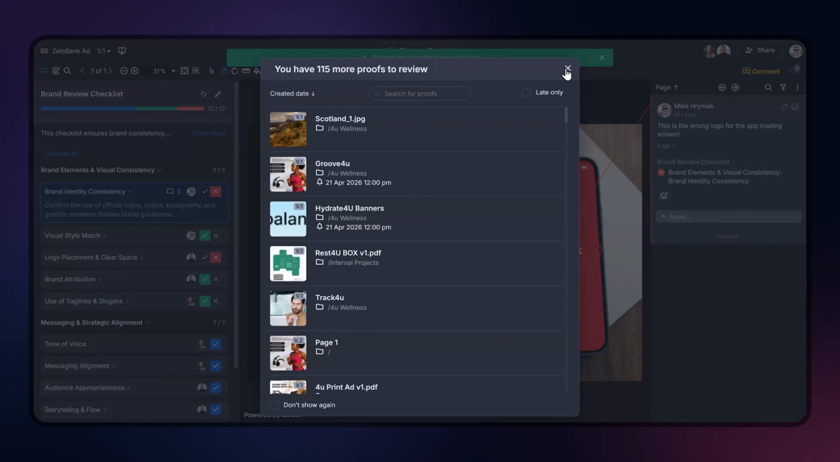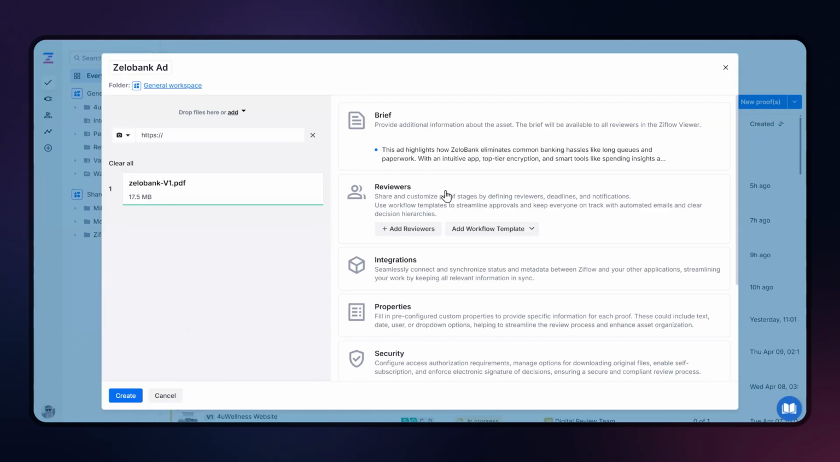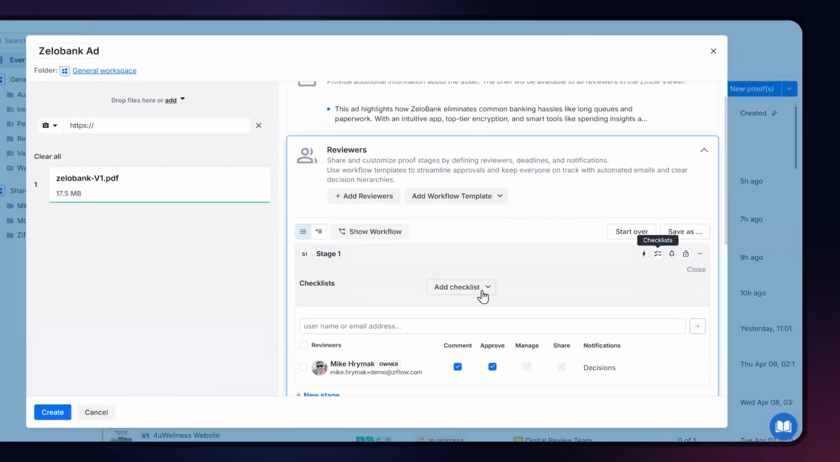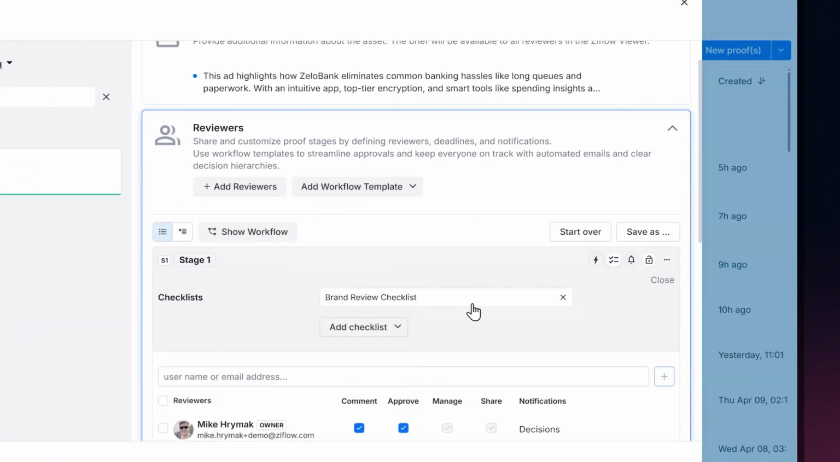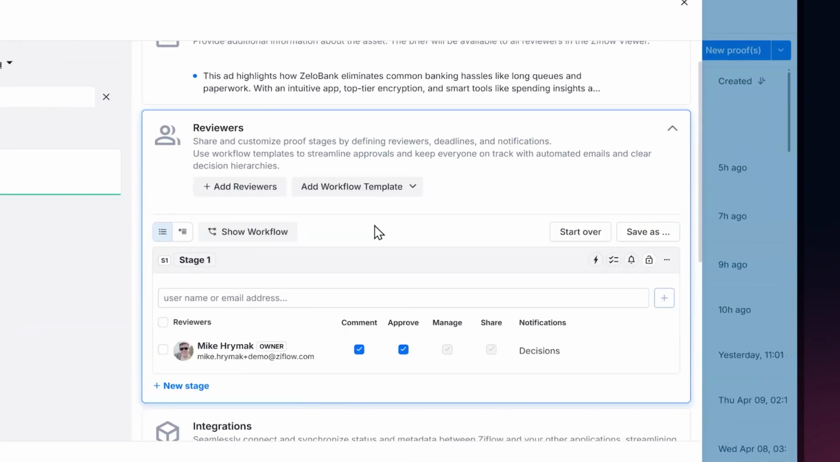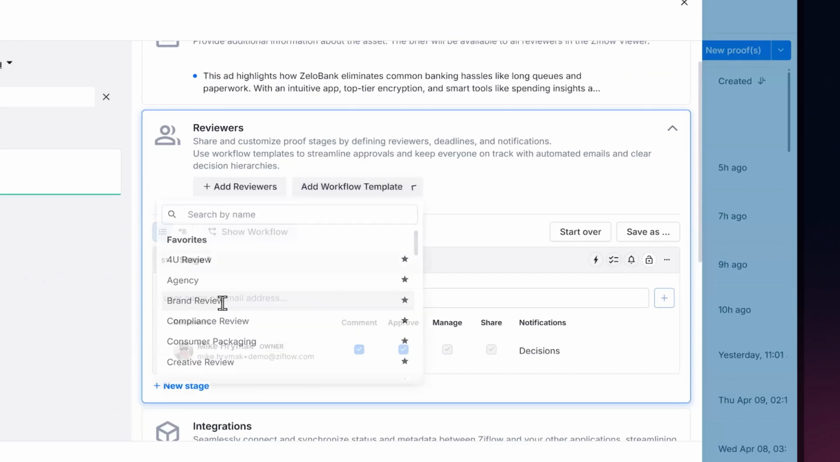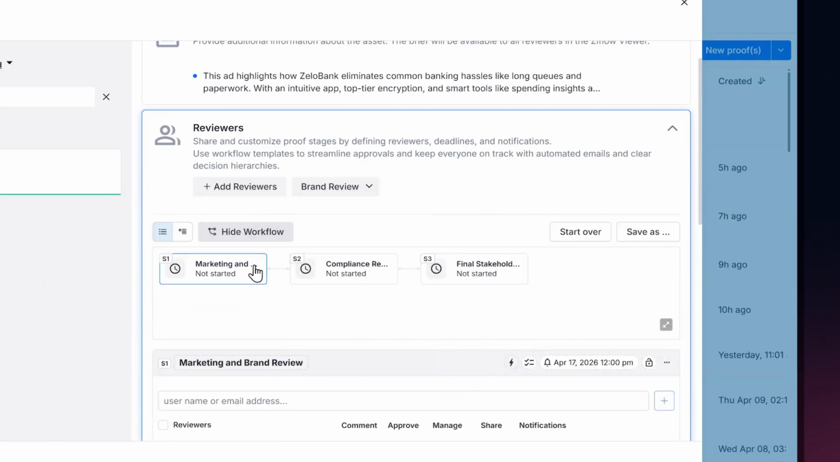Now that we've seen them in action, you're probably wondering how we can actually assign them to our proofs. That all starts at the point of proof creation. You'll notice the new checklist option in the stage settings. I can also assign different checklists to different stages. For example, the brand review team will have a different list than the legal and compliance team.